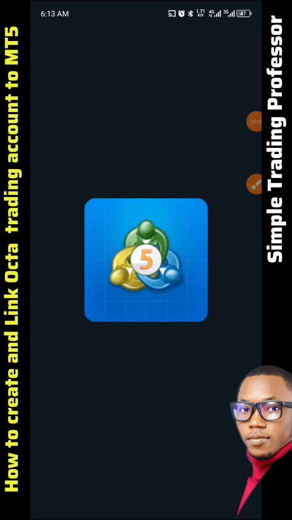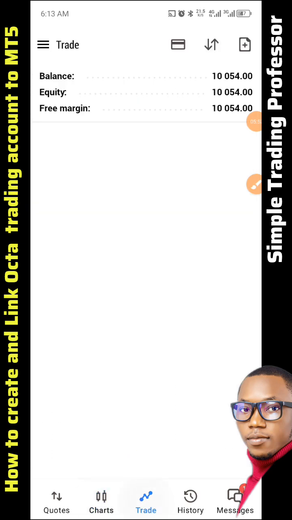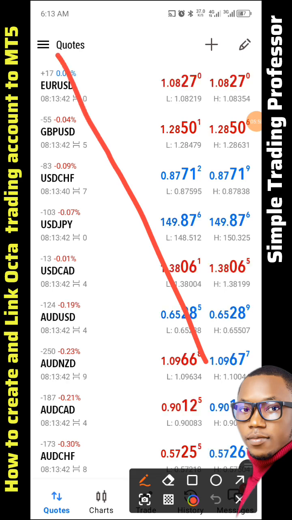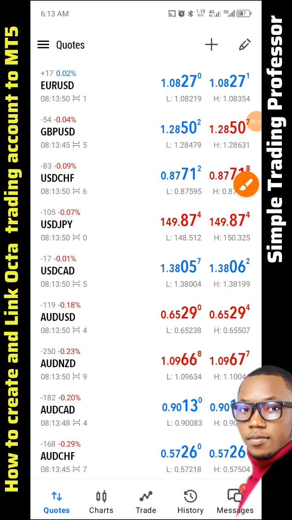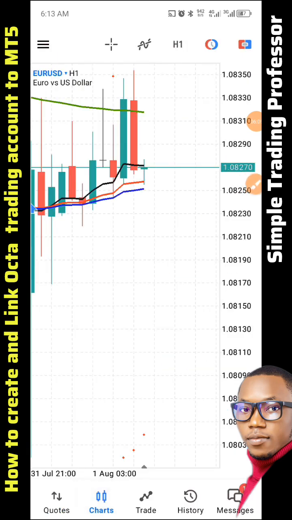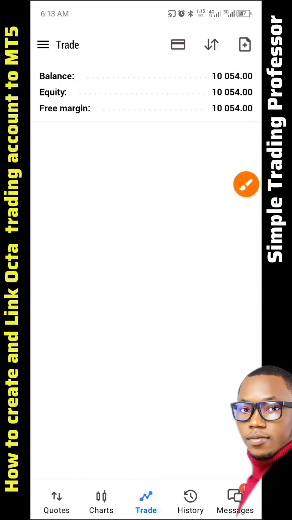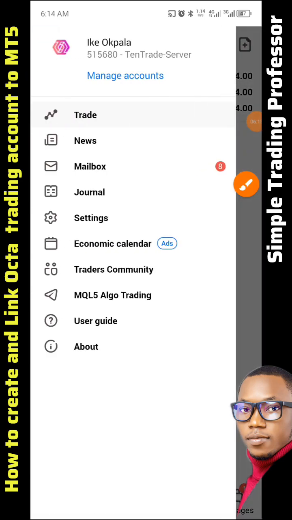Now when I go to MT5, some of you might be here, or maybe you are here, you go to menu. The menu is that three-dash icon you're seeing. We call it the hamburger menu. So you click on the hamburger menu, wherever you are, even if you are on the charts or on the trade. When you click on the hamburger menu, it takes you here.